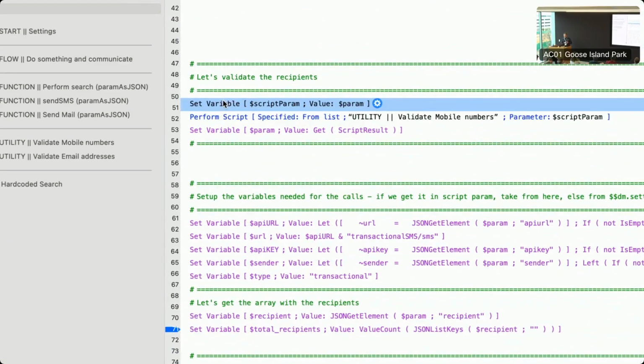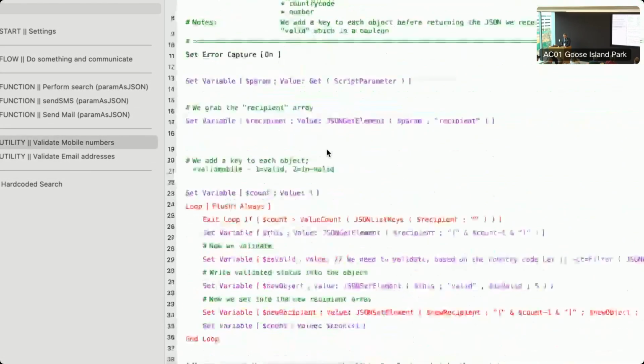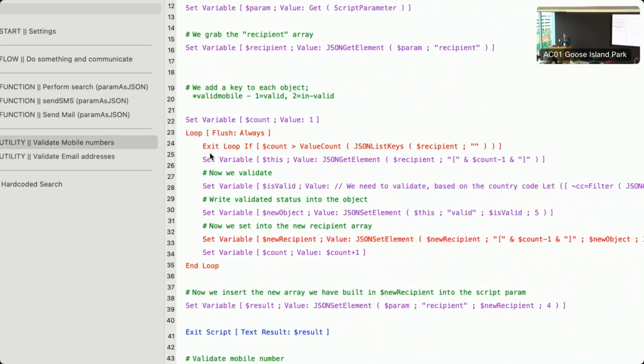So now we have an array of phone numbers and messages, and we don't want to try to send out an SMS to a landline or to space or whatever, right? So let's take what we got in here, ship it off to the utility script, and the utility script can validate the numbers. Let's go in and see how that looks. We get the parameters in here, then we loop through and ask, is it valid?